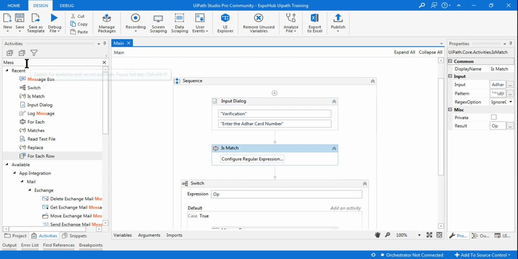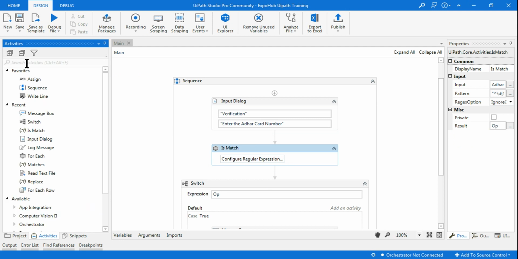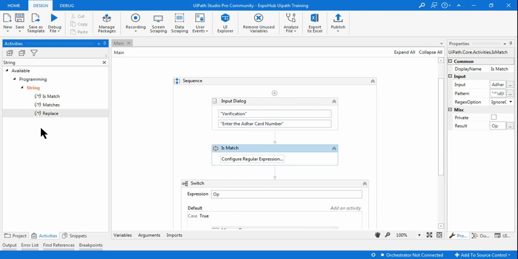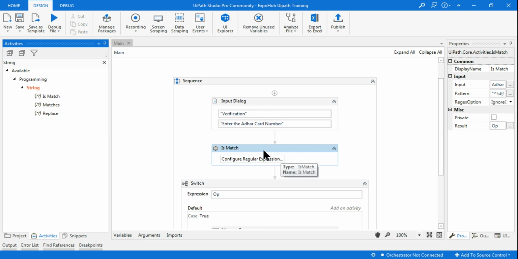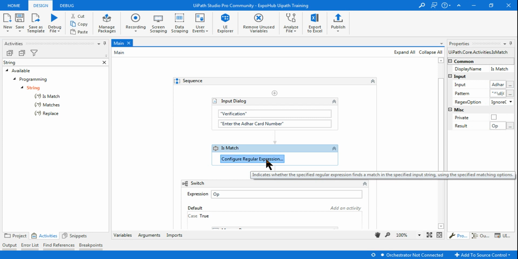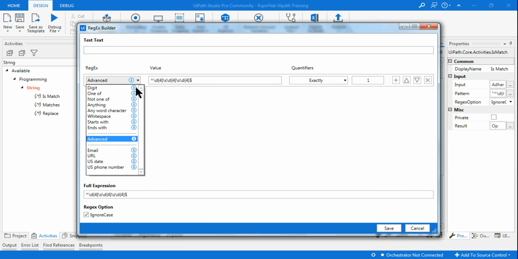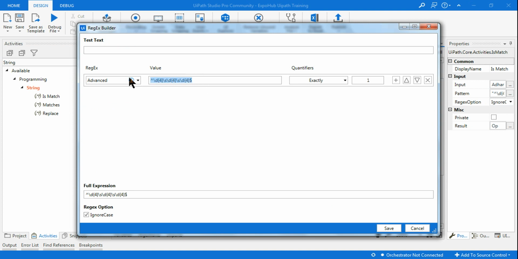And then is match. Is match is another regular expression activity. If you type string, you see this is match. Is match tells you whether it's true or false. If it matches the pattern, then it will say true. If it doesn't match the pattern, then it will say false. So for verification purposes, is match is the activity that we should be using. Then you click on configure regular expression, select advanced, and in the advanced you need to copy paste the expression that you have written. And then save it.